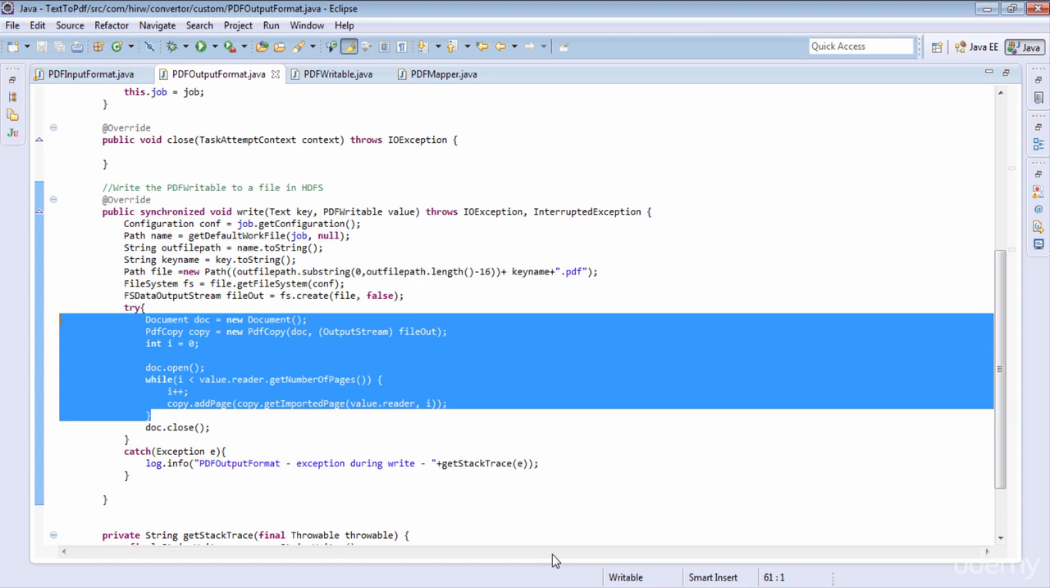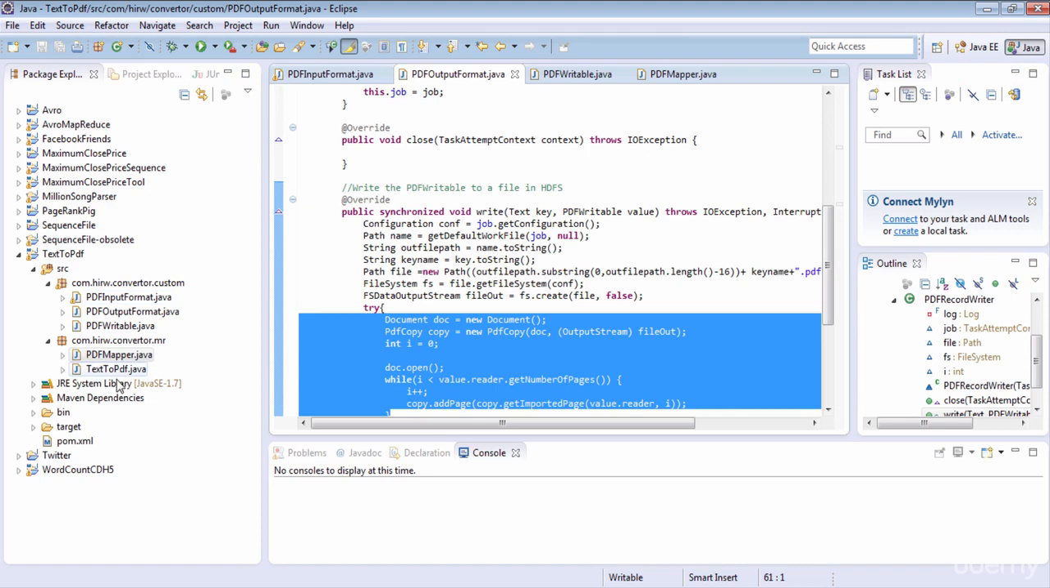Now that we have all the needed programs ready, it is time to run the program. To run the program, we need a driver program. So let's look at the driver program.